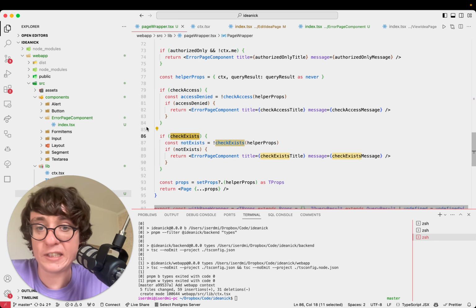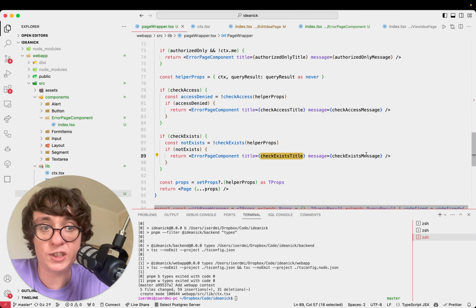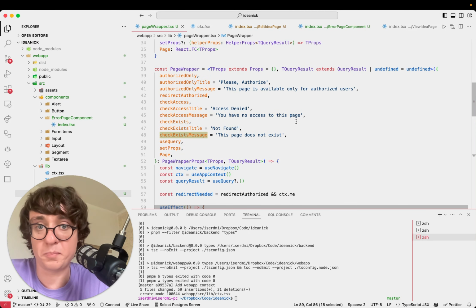Now, the check for entity existence. Here we go. We call the function exactly the same. Check exists. Not exists. If not exists, then the error page component, check exists title, and check exists message.